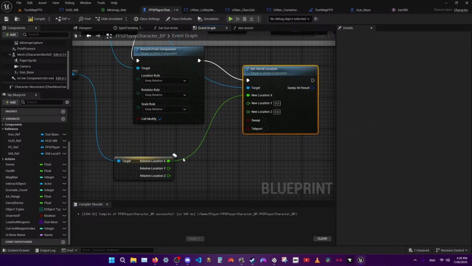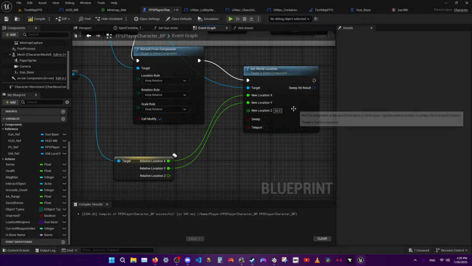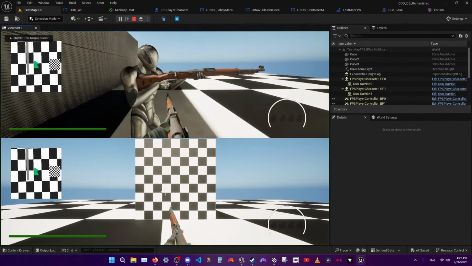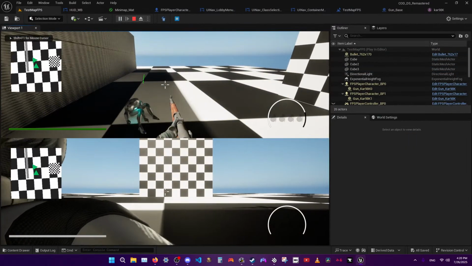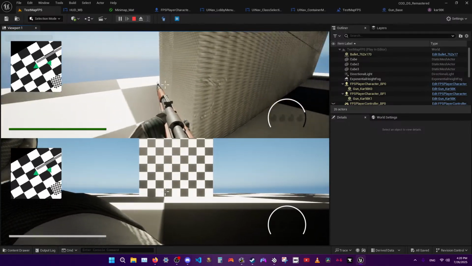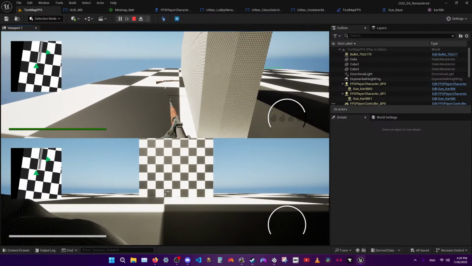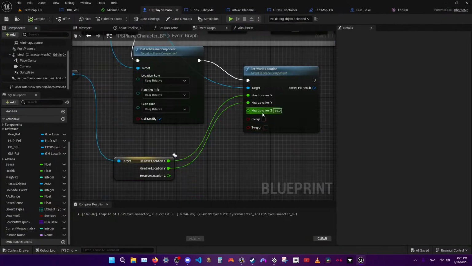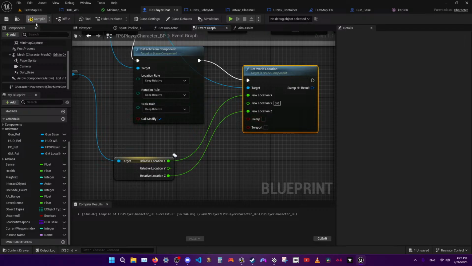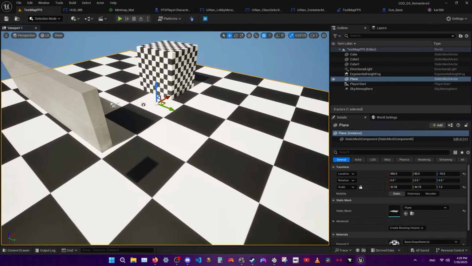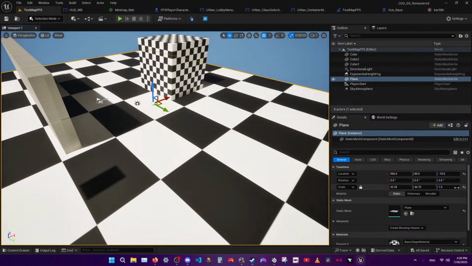Split X, Y, and then set the Z to, like, I don't know, 50. That's probably too much, but I don't give a damn. It's gonna, like, teleport way into the air. Son of a bitch. Okay, so it's the Y is our vertical. God damn it. Is that true? Is the Y really our vertical? It should be the Z.